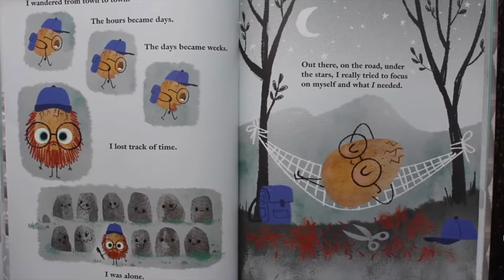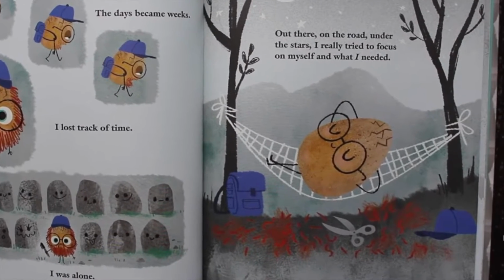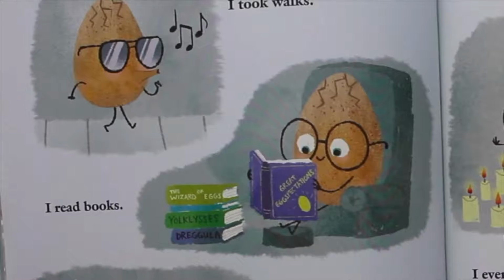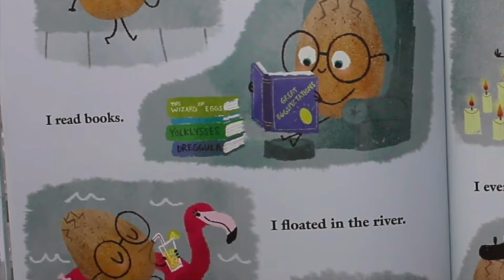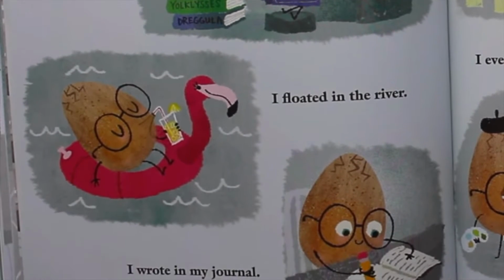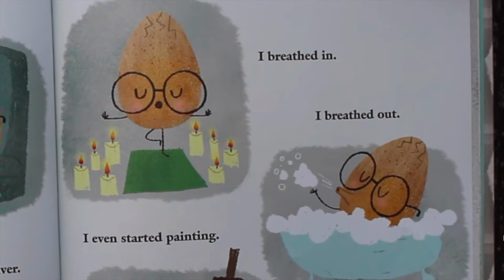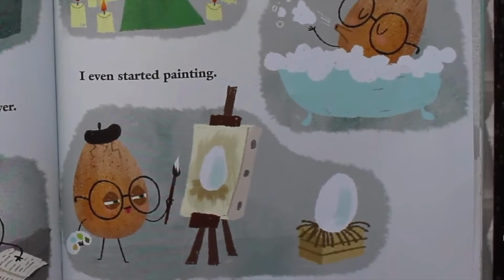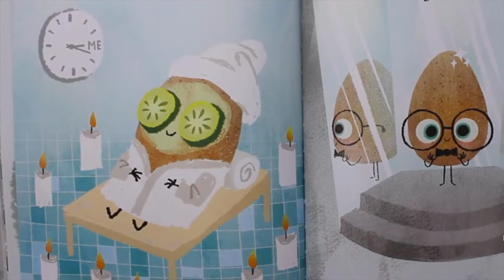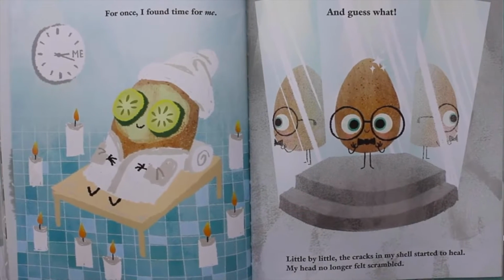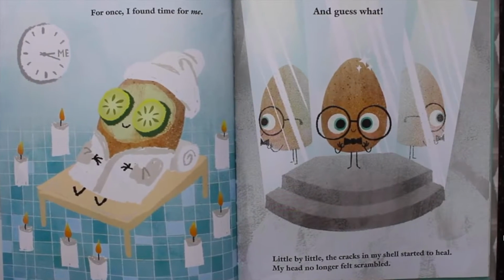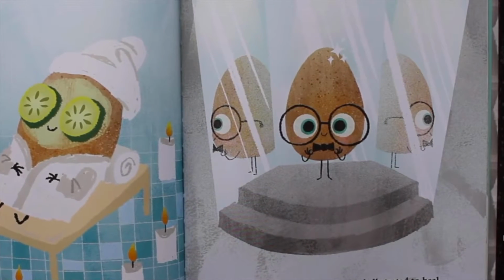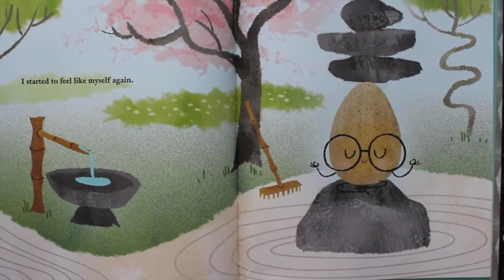I was alone. Out there, on the road, under the stars, I really tried to focus on myself and what I needed. I took walks. I read books. I floated in the river. I wrote in my journal. I found simple moments to be quiet. I breathed in. I breathed out. I even started painting. For once, I found time for me. And guess what? Little by little, the cracks in my shell started to heal. My head no longer felt scrambled. I started to feel like myself again.